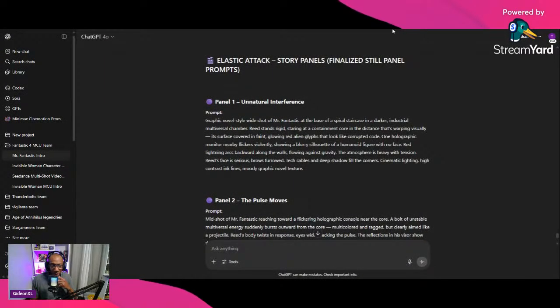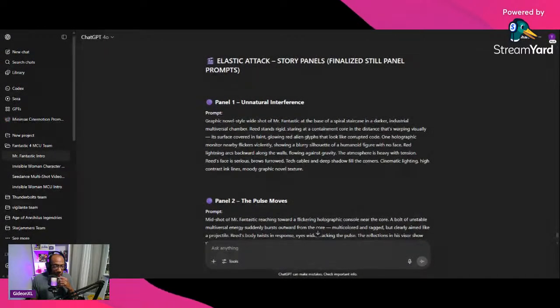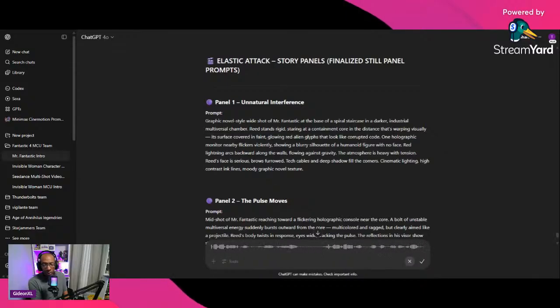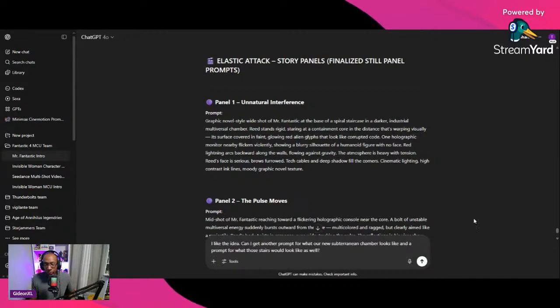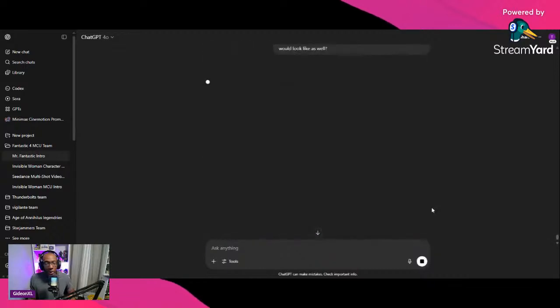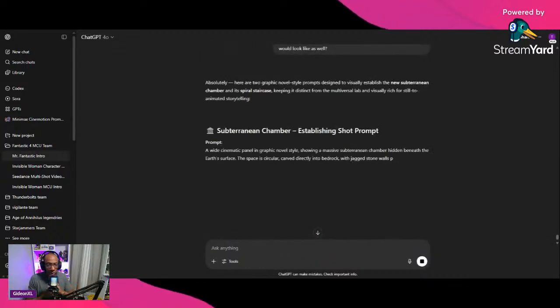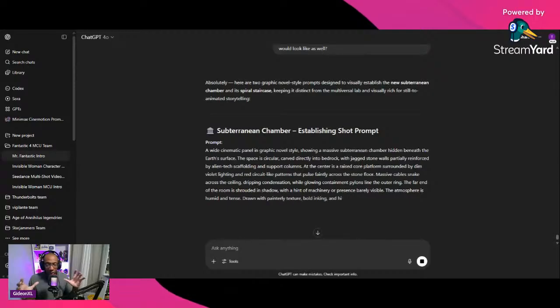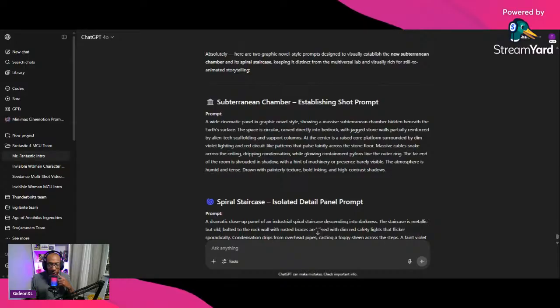So we'll go back here to GPT and we're going to say, yeah, man, we're going to go with that. I like the idea. Can I get another prompt for what our new subterranean chamber looks like and a prompt for what those stairs would look like as well? So we're going to build those two parts. Because if you can build the pieces of the scene, then you can use the technology to make sure your characters are in the same scene, right? More consistency in your characters.